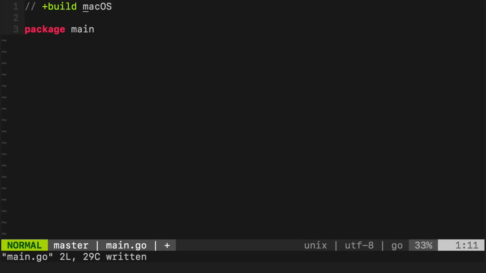But this is wrong, right? The macro is wrong. This should be Darwin, right? This is not correct. As you see, the correct tags are highlighted in blue, like Linux, race, ignore. And it's just for you. You can use this, and this is enabled by default. It's something that a lot of people use.